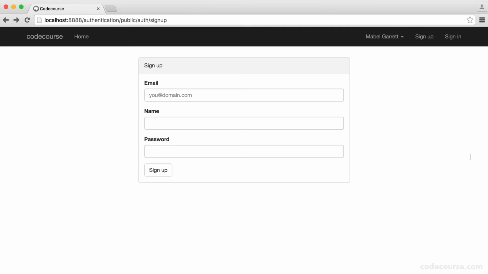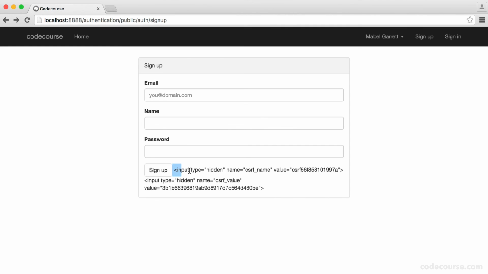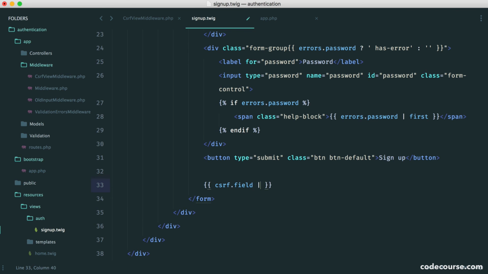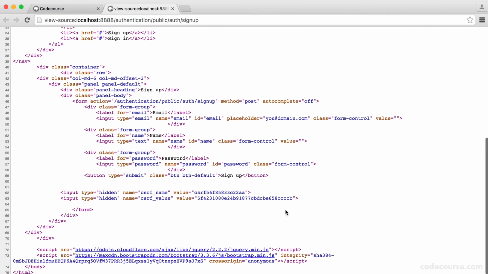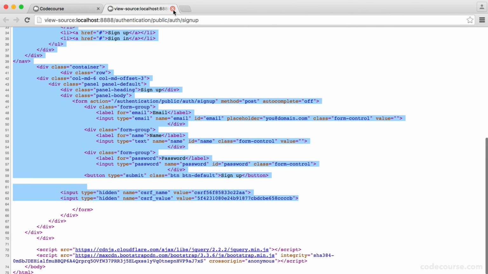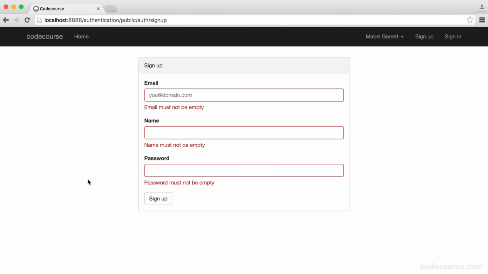So we can test this out. So there you can see we've got an input type of hidden cross-site request forgery name, and this is the name of the like key essentially, if you want to call it that. And then we have the actual value, which is the hash, and submitting these through the form will then work. So all we need to do is use the raw filter within Twig. When we refresh, they are now part of our input, so we can just make sure that they are in there. You can see that they're in there now. And now when we submit our form, it works.